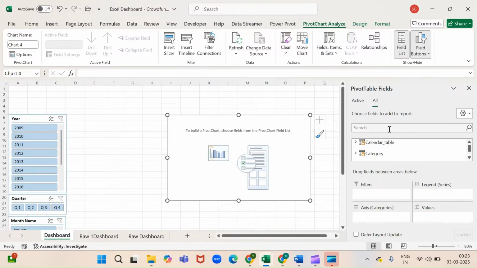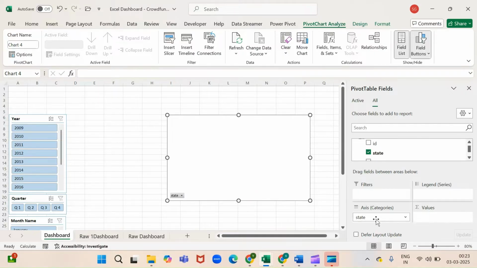We will see the pivot table fields window at the right side of the Excel file. Here we will see all the tables that we had imported and built relationships for. From the raw data table, pull state, which is the outcome column, to the axis and ID to values.